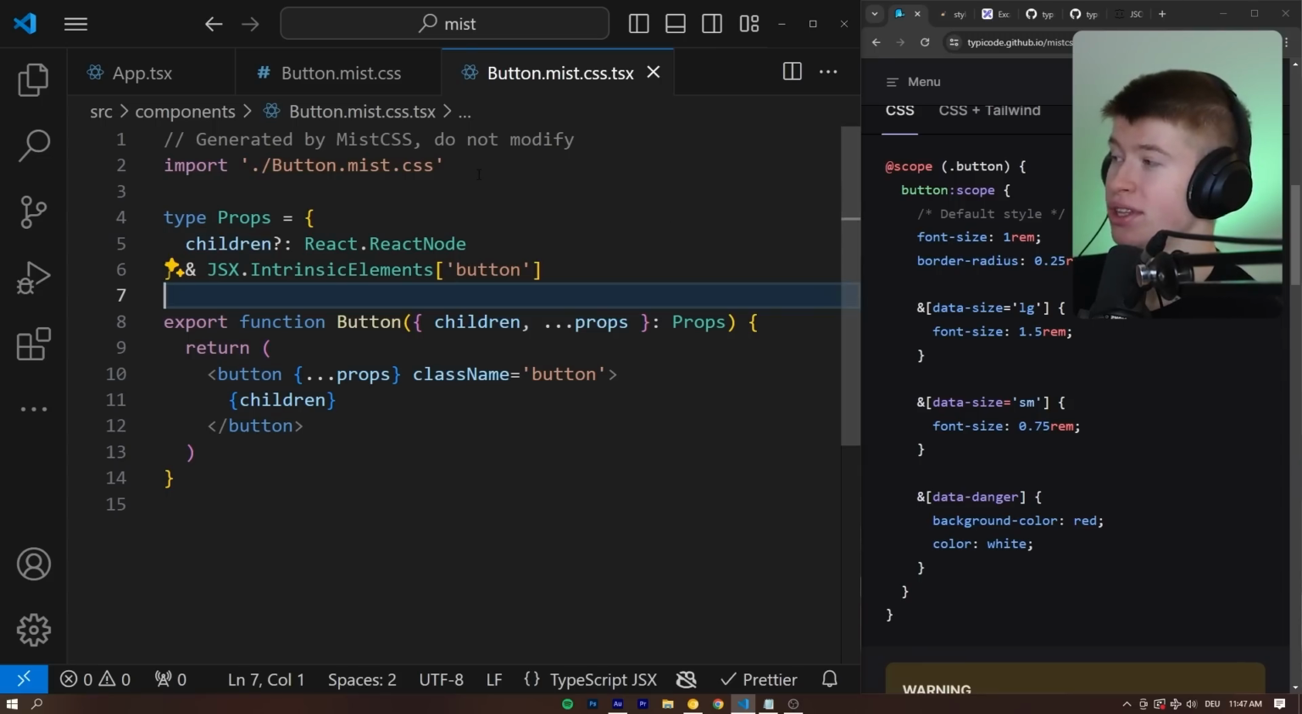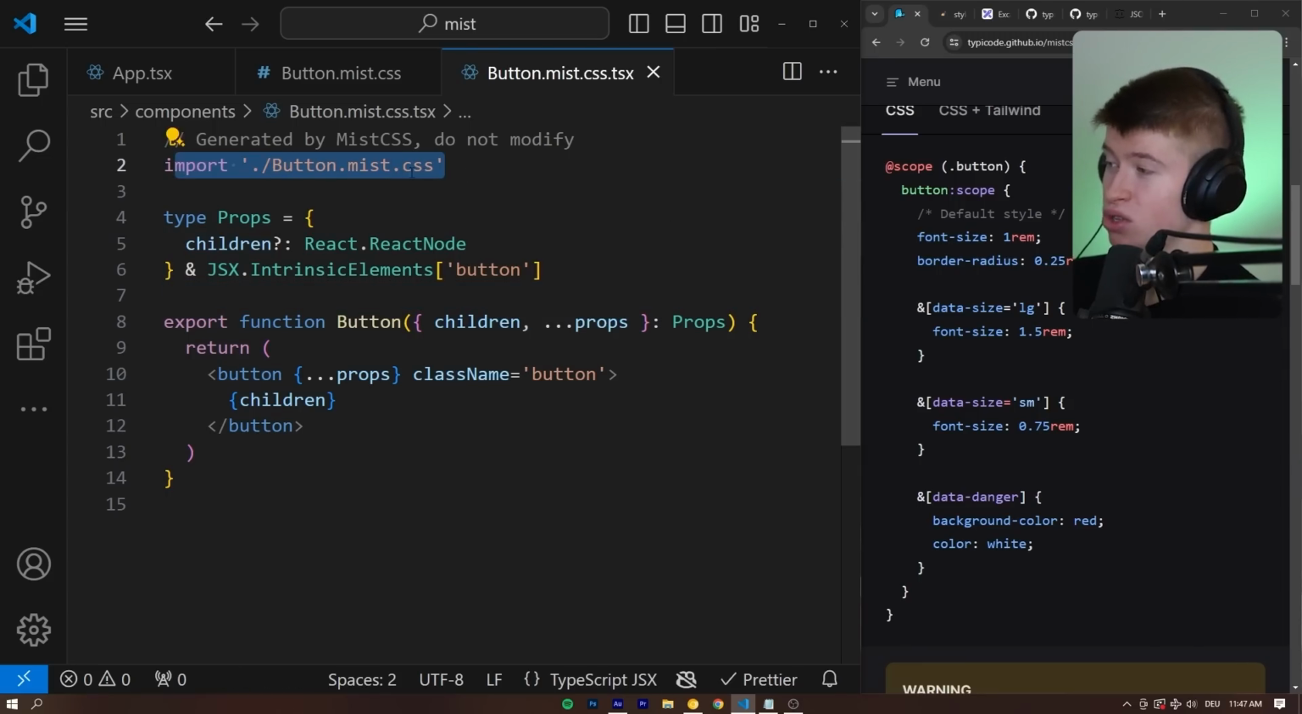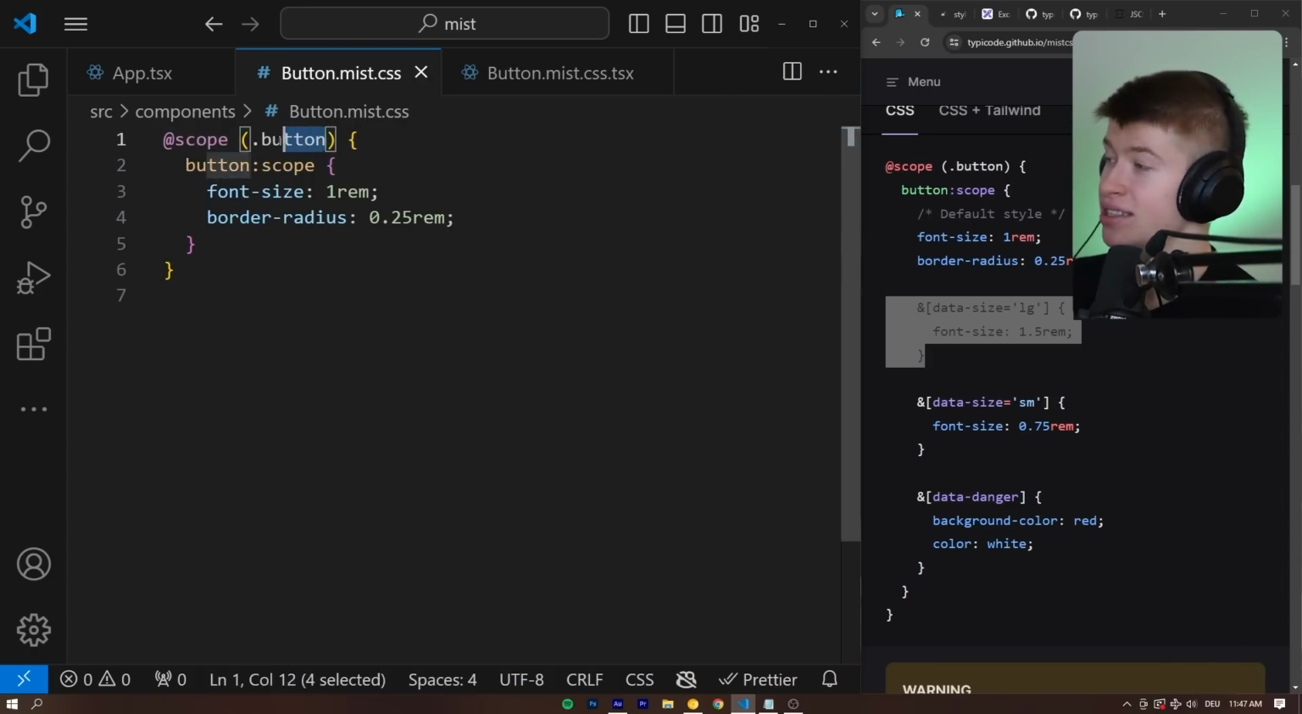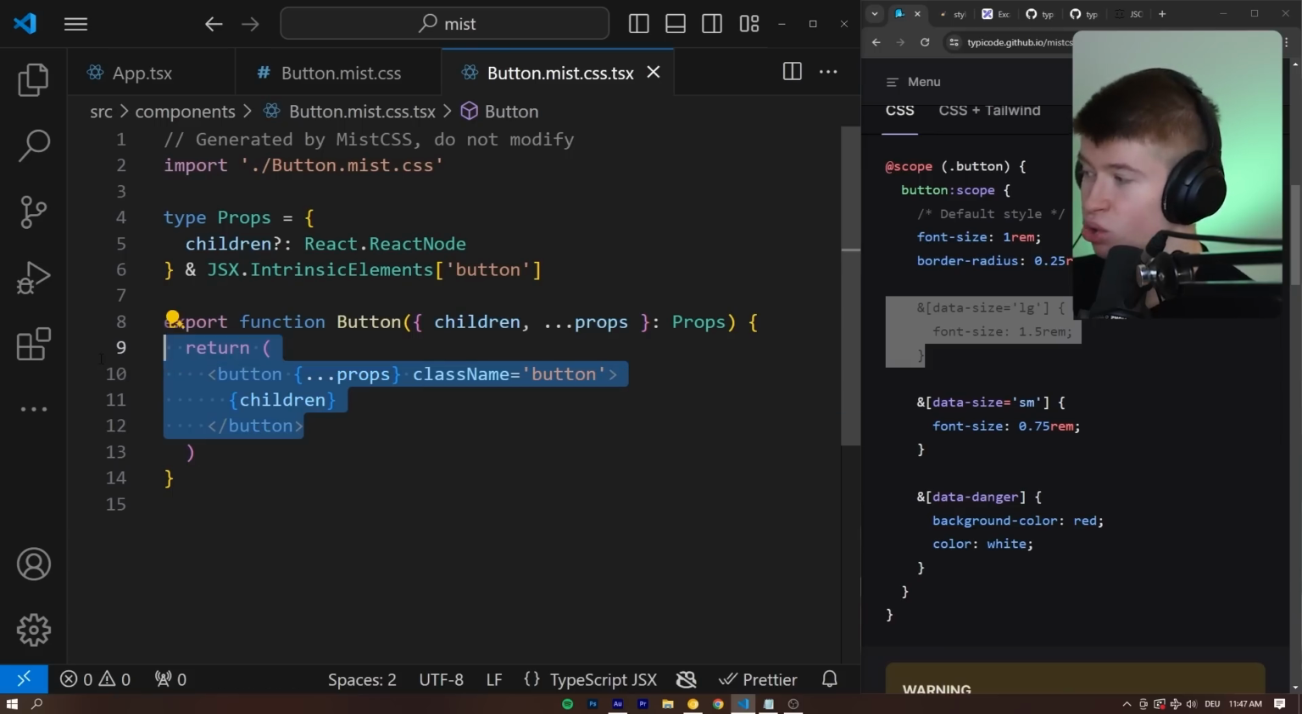This is the React component it generates. So automatically it imports our CSS file. And right now it only applied a class name for us. And this class name, the button class name, is what I mentioned earlier. If you take a look at the scope we apply this to, the class names right here, it only applies to the button component. That's how we can scope our styles to this component.